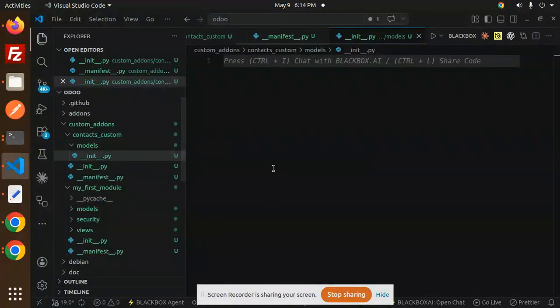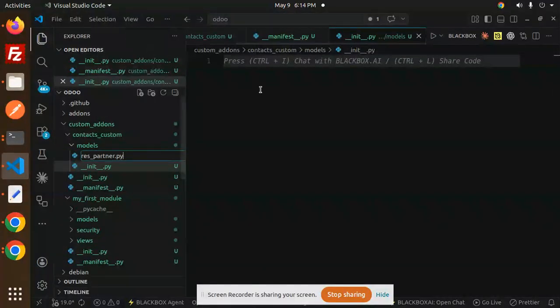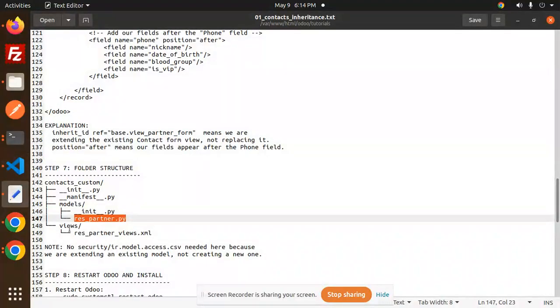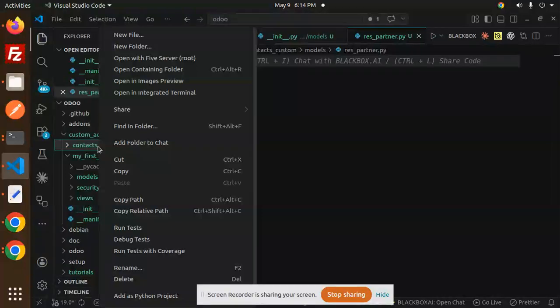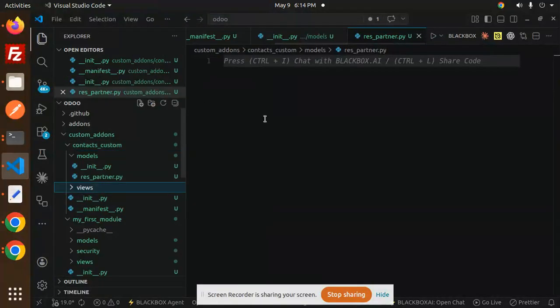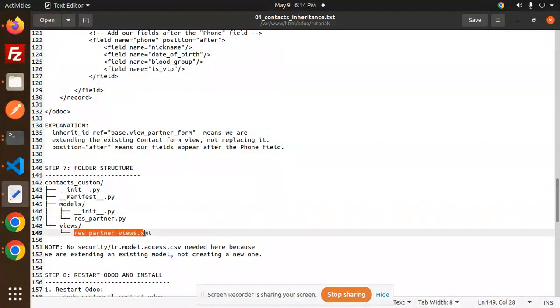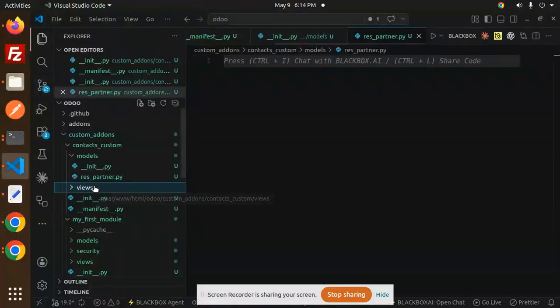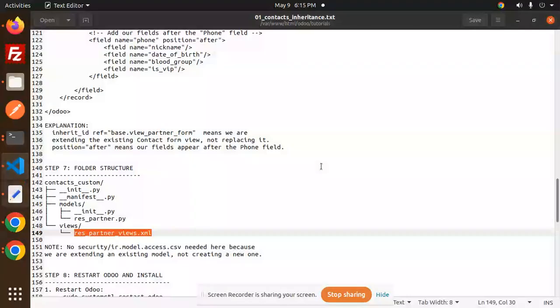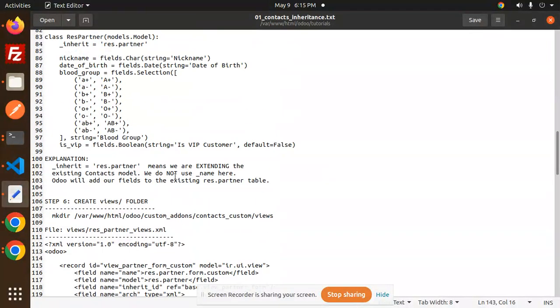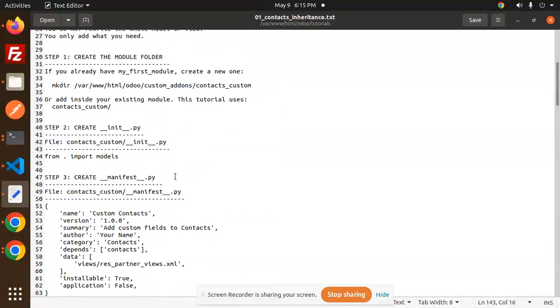In models we have to create the new file. Then we have to go with the views folder: a new folder, and then our next file that we have to create. So the folder structure we have seen. Right, now we have to do the code level. Okay, done with this one.